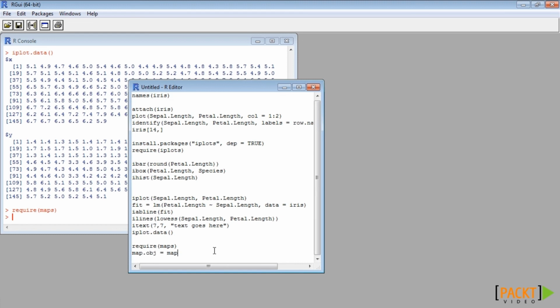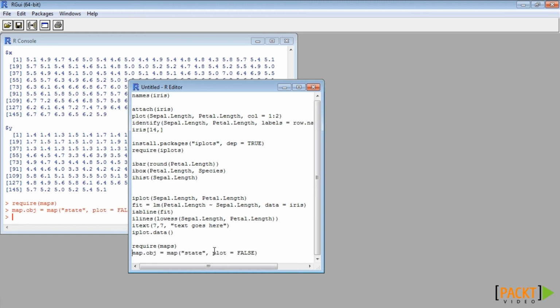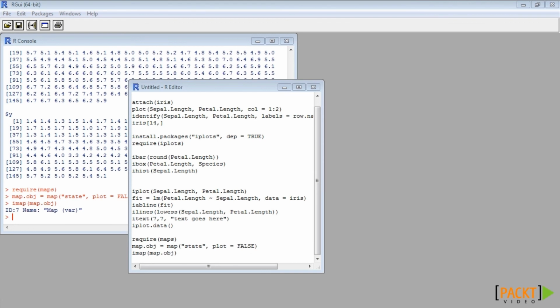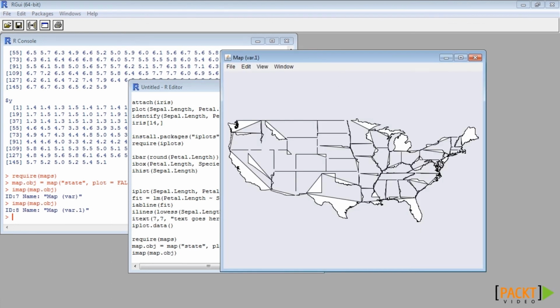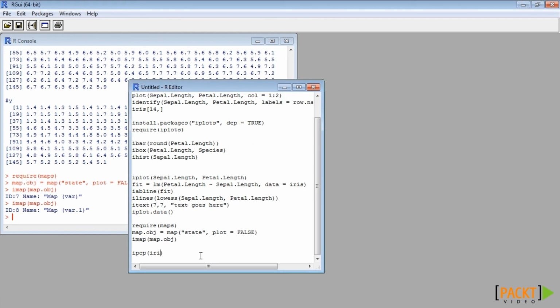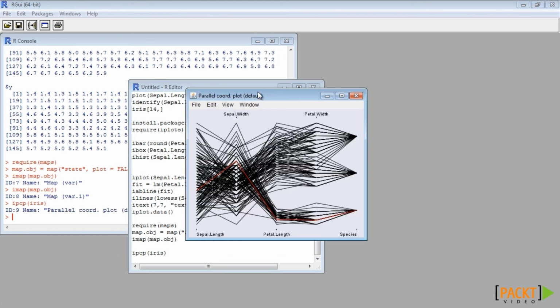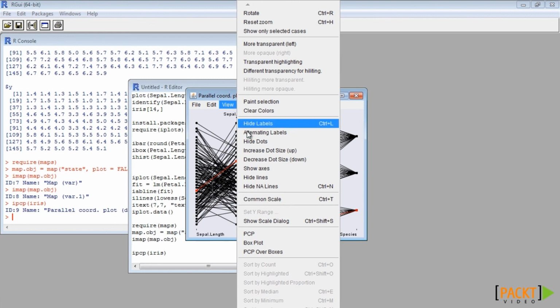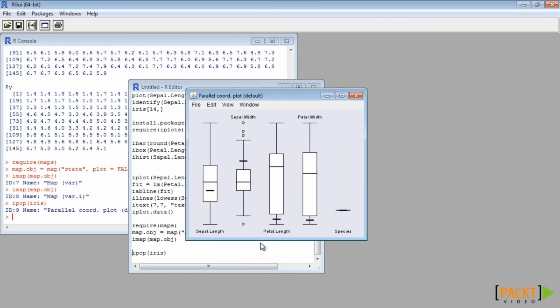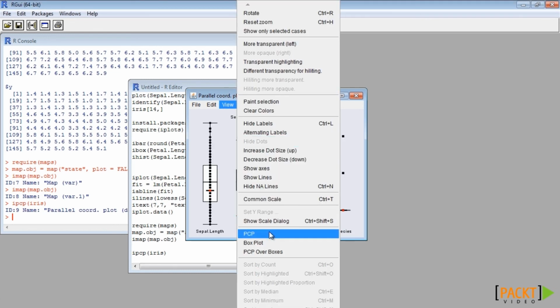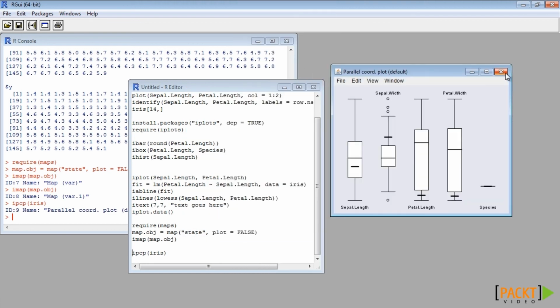Similarly, the imap function can draw map objects. Parts of the map can be selected and colored. Border lines can be toggled. Parallel coordinates plots can be drawn using the ipcp function. All these plots can be saved from the menu in a local file.